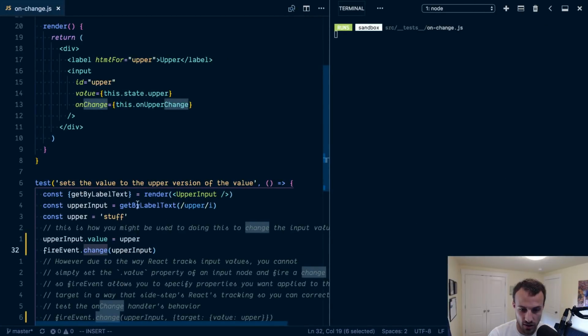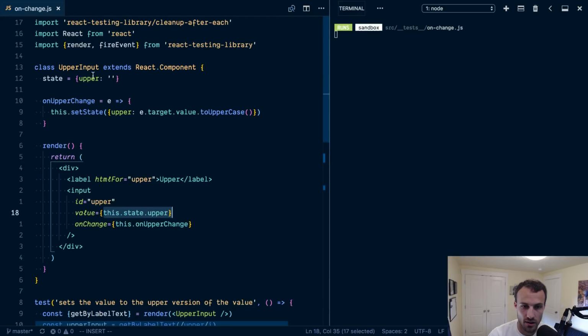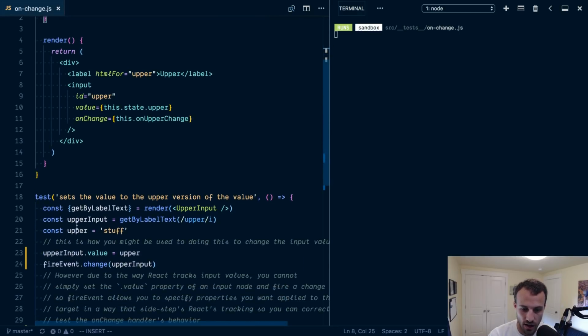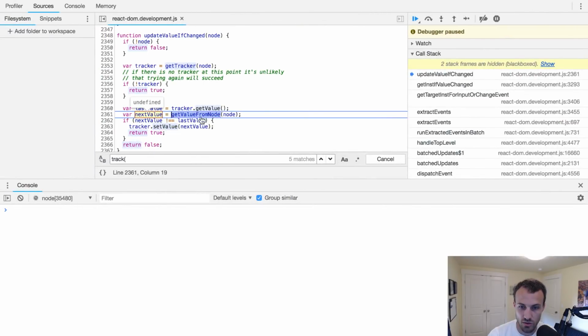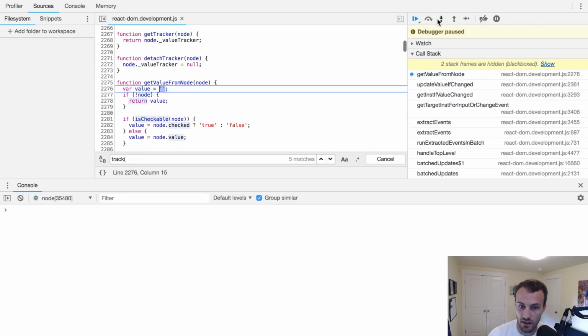The last value is nothing, right? Because we rendered the input. this.state.upper was an empty string. So the last value should have been an empty string. And we just set the value to upper. So that should be what the next value is, or the current value. So get value from node, I dive into that.